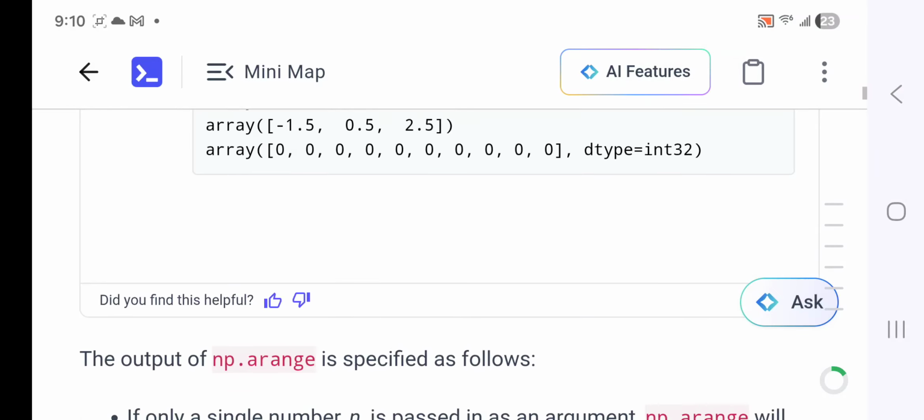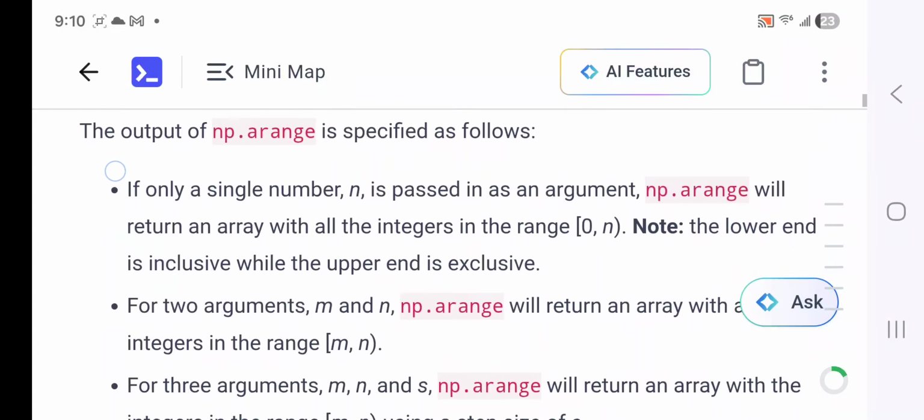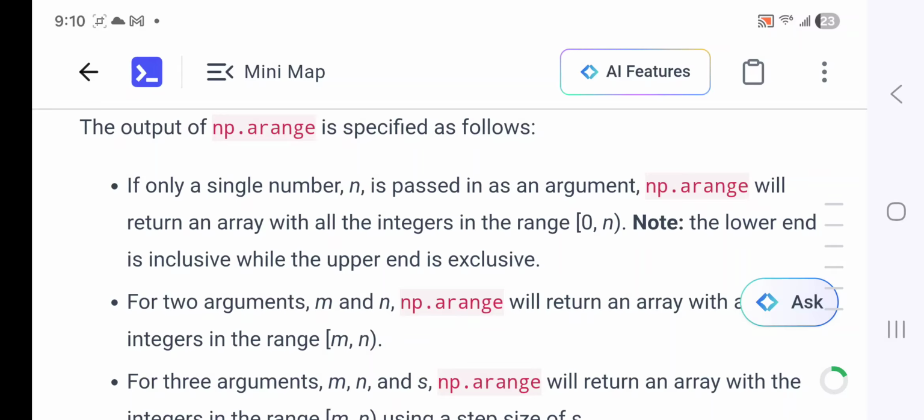You see here. So the output of np.arange is specified as follows. If only a single number, say n, is passed in as an argument, np.arange will return an array with all the integers in the range 0 to n. The lower end is inclusive while the upper end is exclusive.